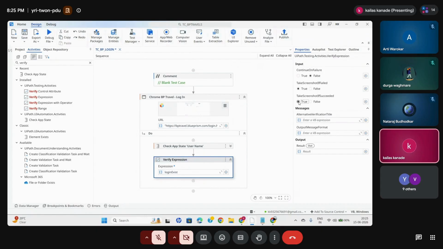True, false. True false means suppose element is not present, it is going to throw the exception, verify expression is going to be false. Okay, that is the important thing. Continue on failure, always you need to put the false. Okay, so that is the thing. And here we need to put the title. What is the title of this? My title is verify. What exactly we are doing here?